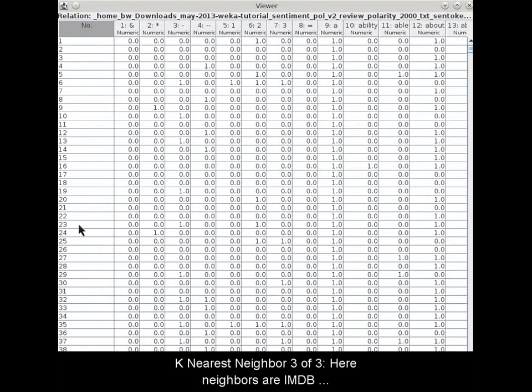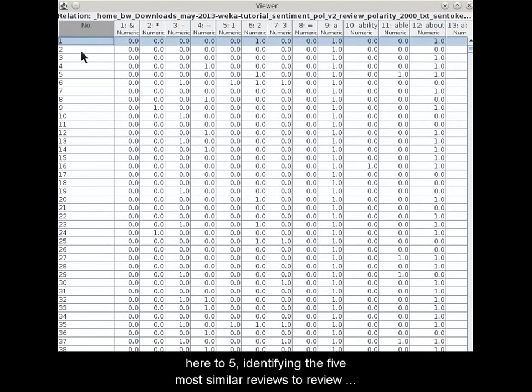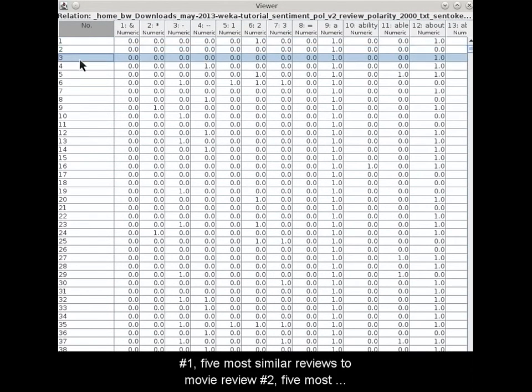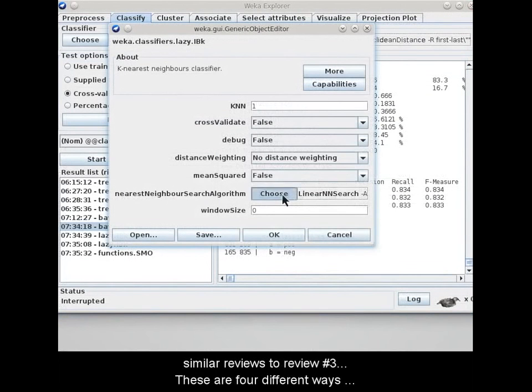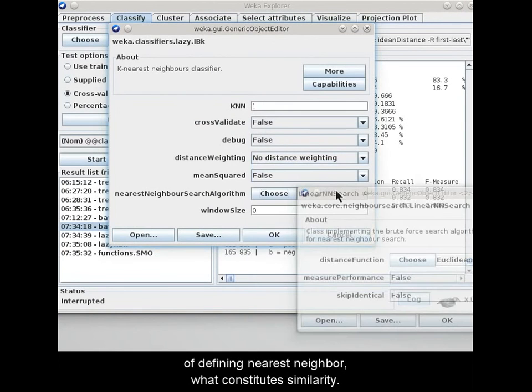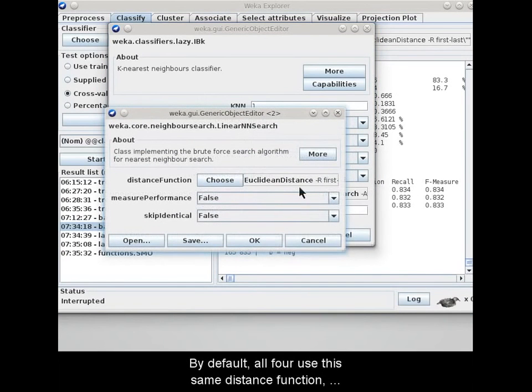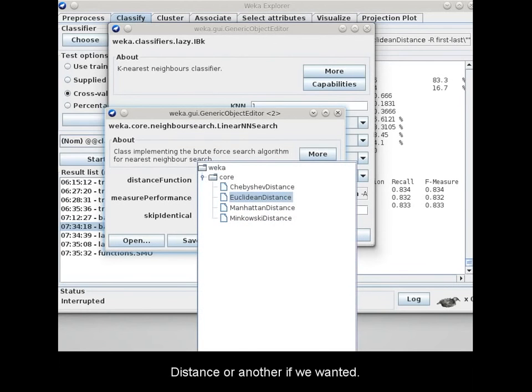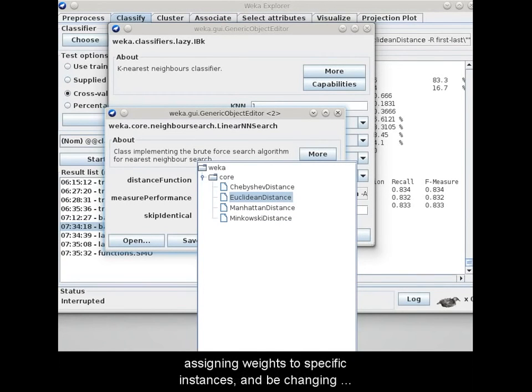Here neighbors are IMDb movie reviews. We can set neighbors here to 5, identifying the 5 most similar reviews to review 1, 5 most similar reviews to review 2, 5 most similar reviews to review 3. These are 4 different ways of defining nearest neighbor, what constitutes similarity. By default, all 4 use this same distance function, Euclidean distance. Here we can try Manhattan distance or another if we wanted, and you'll try assigning weights to specific attributes, assigning weights to specific instances, and changing the way this classifier learns to make its prediction.